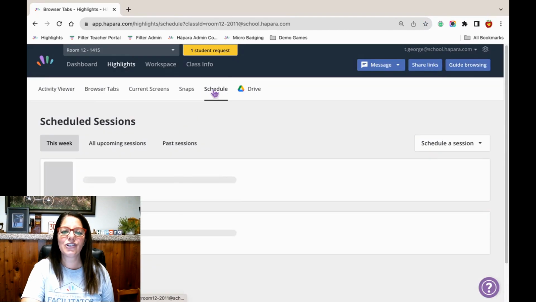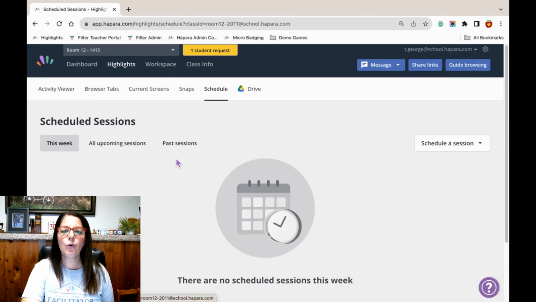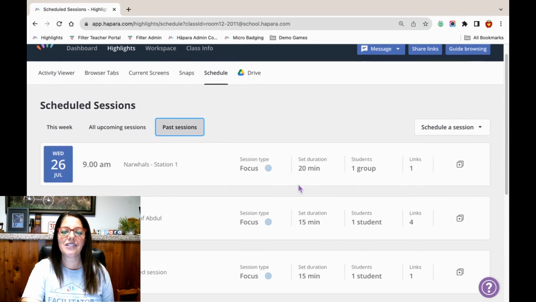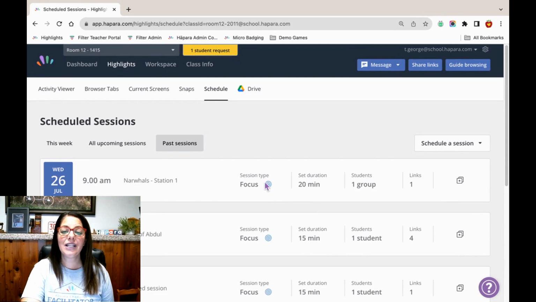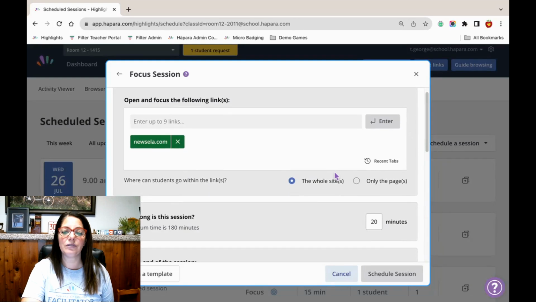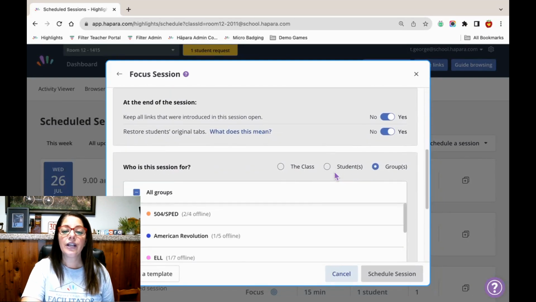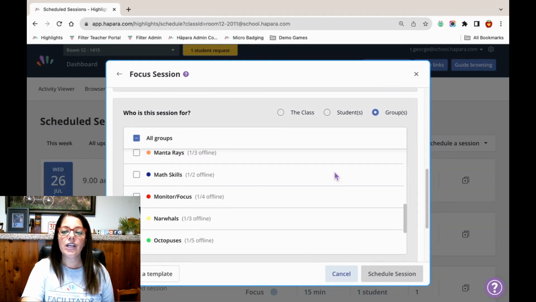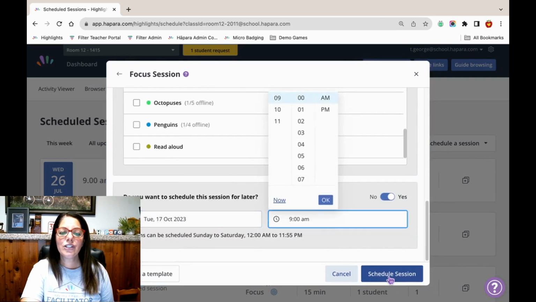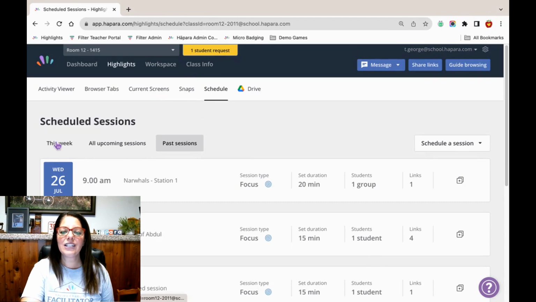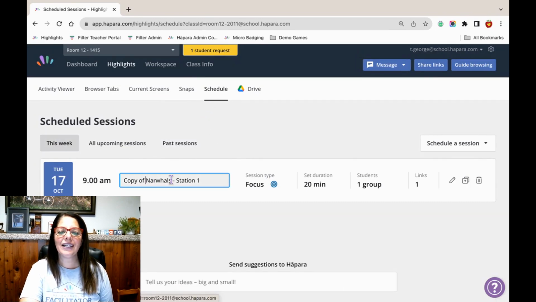The scheduling features in Hāpara Highlights allow you to organize all of your student browsing sessions beforehand. As a result, you don't have to waste valuable class time getting students to where they need to be during an online session. Highlights also store your scheduled session information so you don't have to start from scratch every time. That leaves more time for instruction, meaningful learning experiences, formative feedback, and differentiated support for your students.